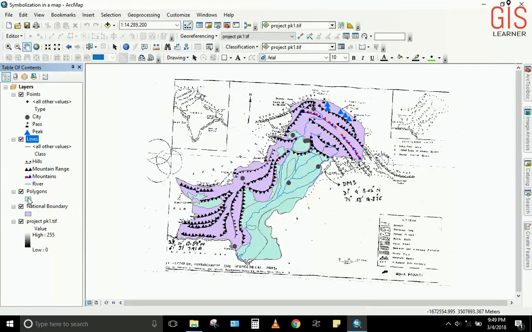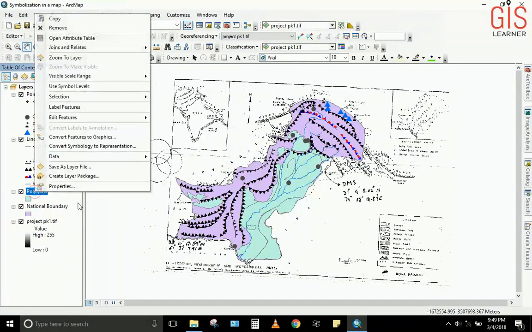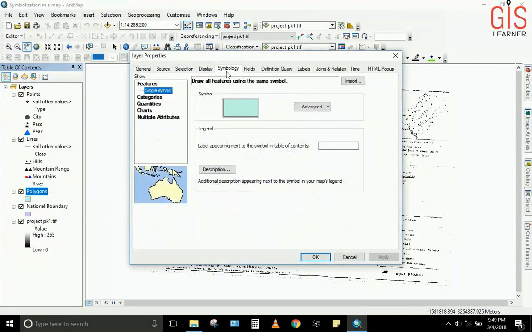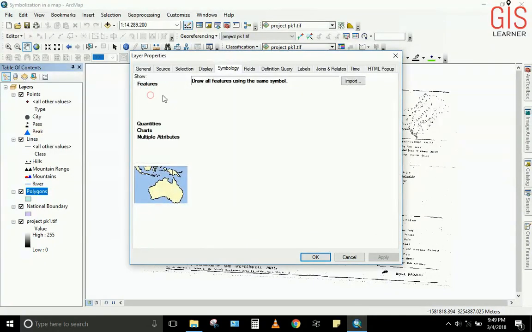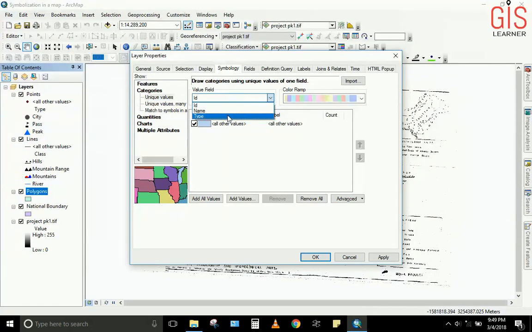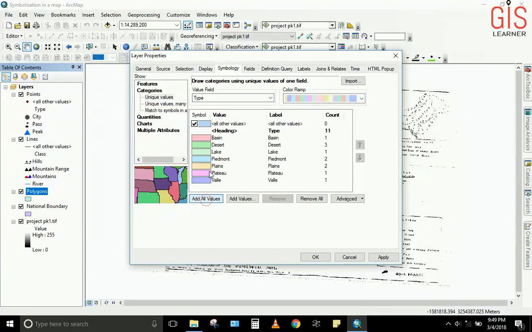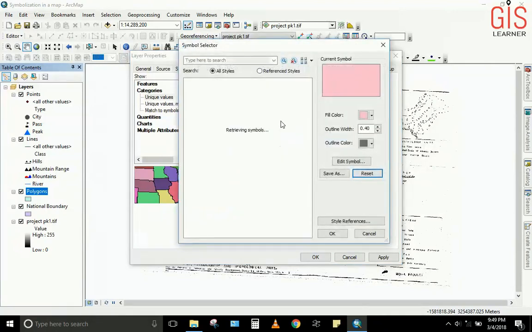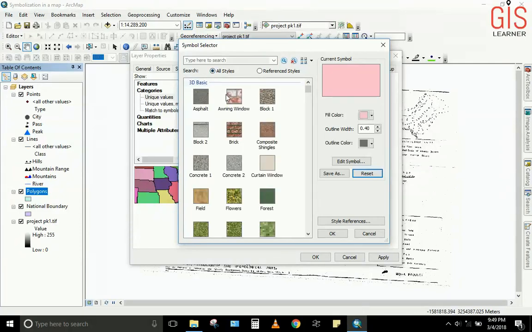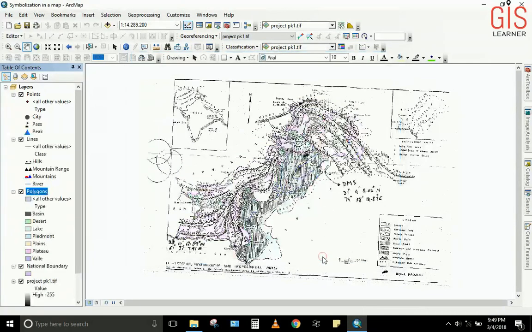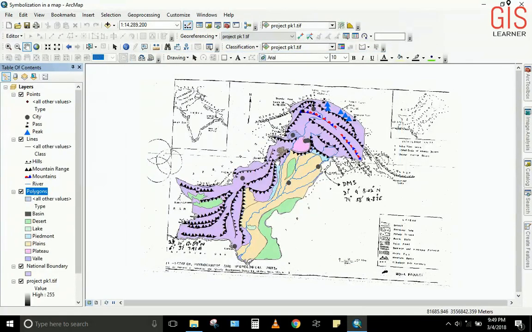Now for polygons we are going to change the properties and categories. We will select the type and add all values. Here we have different colors. You can select different features from the whole list. We have a long list here. You can see like this. We are going to change for this one. Okay, we have changed here.